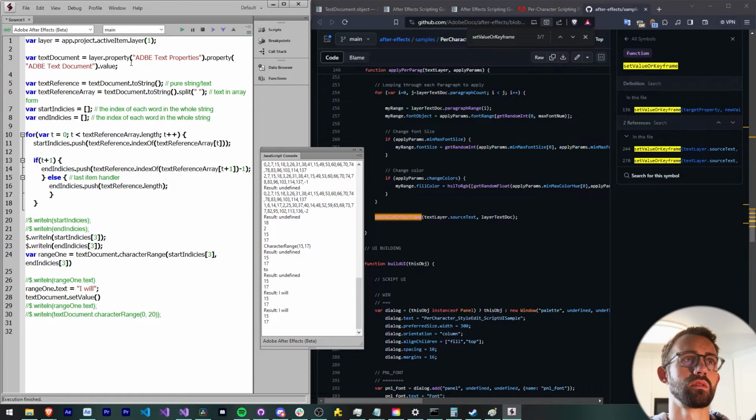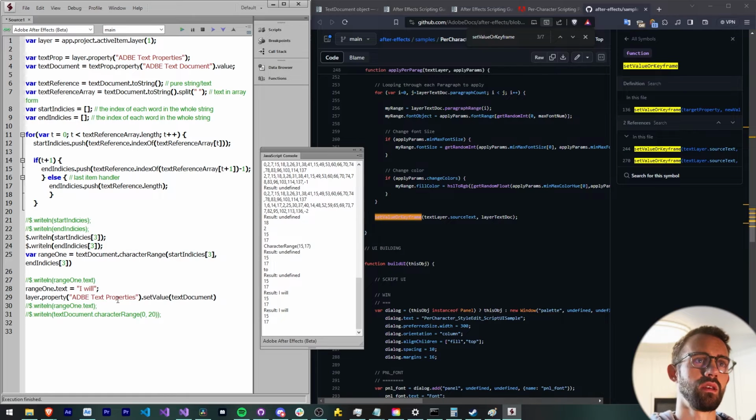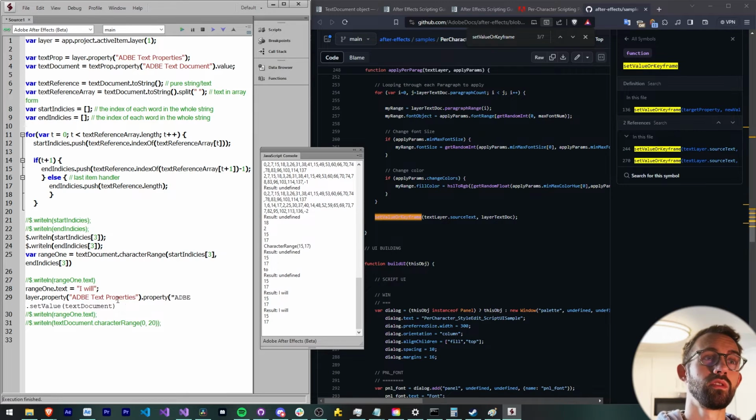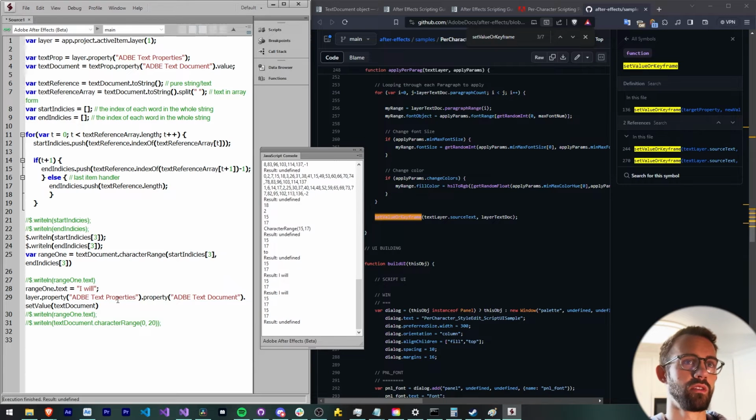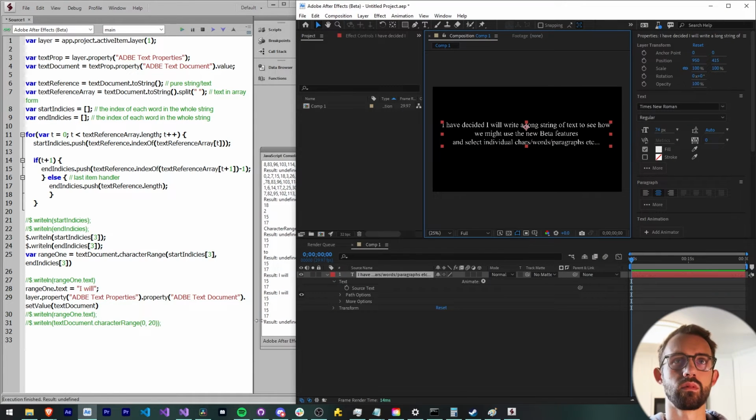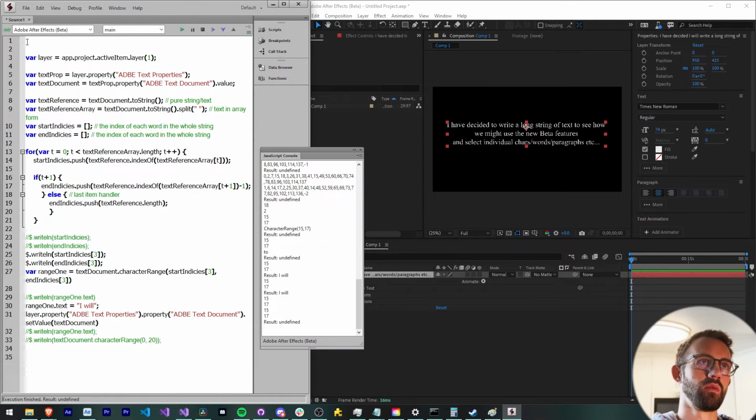Let's undo this. Let's just write it out the long way. I think it's probably supposed to reference the Adobe text document without the value. There we go. Let's quickly add an undo group. We can probably just wrap this in a function.